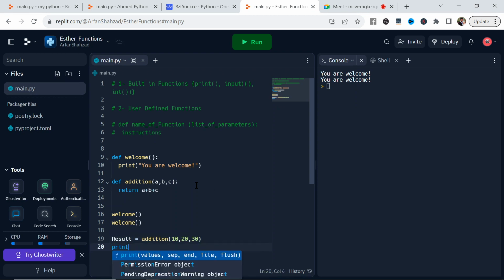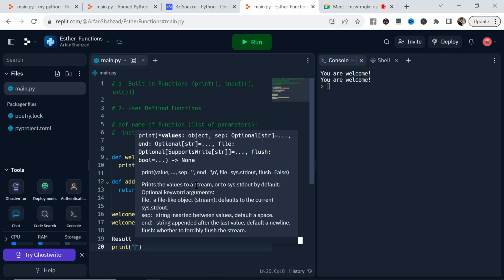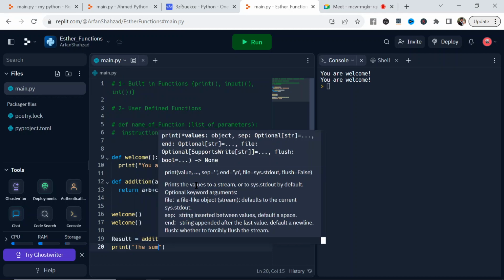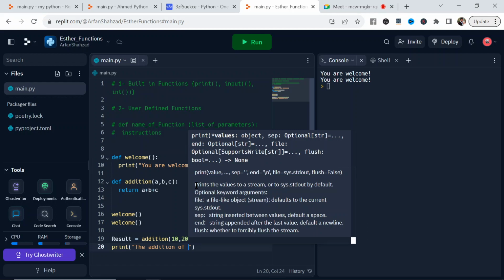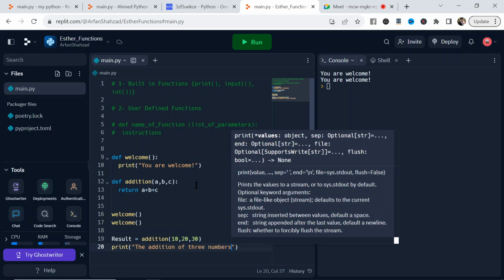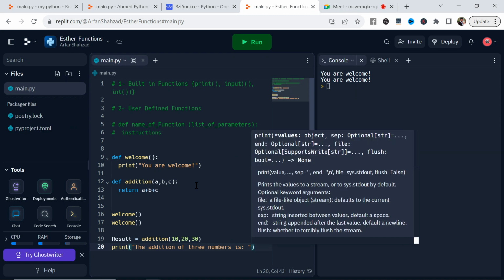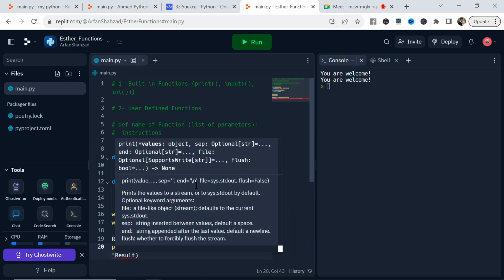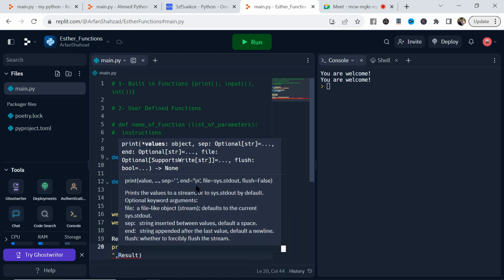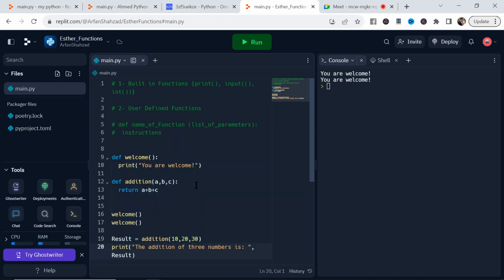Then I can print this result explicitly. For example, I am saying the sum or the addition of three numbers is, and then I can print here result. But before writing the name of the variable, I have to put a comma here. When I am running this code, you can see the addition of three numbers is 60, because I am giving arguments 30, 20, and 10.